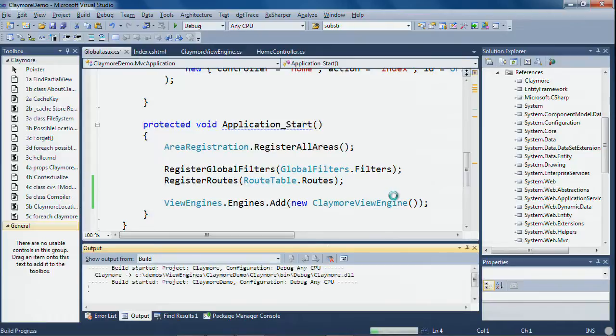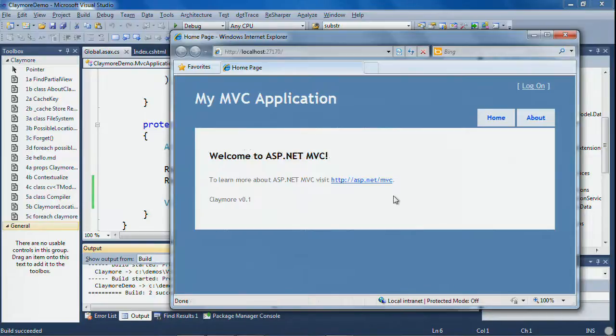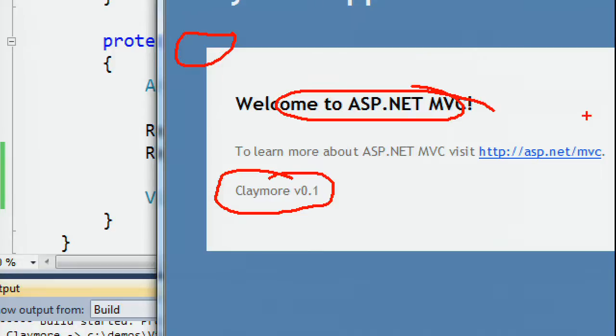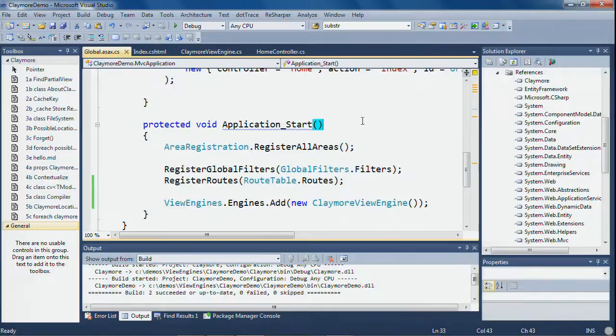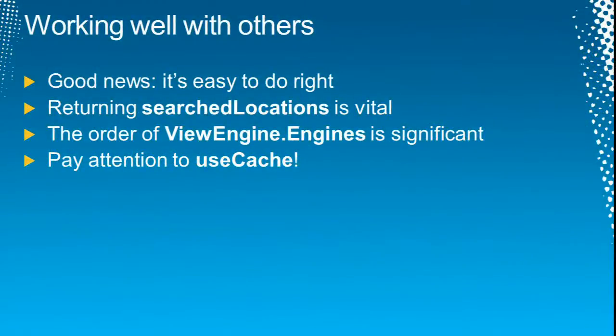Recompile. And success. So here's the output that we have from our new custom view engine. And you'll see that Razor, which is putting out all of this HTML, is still in effect and is coexisting peacefully with our custom view engine we have just created and added to our system. All right. So that is the least amount of code that you need to create a view engine.